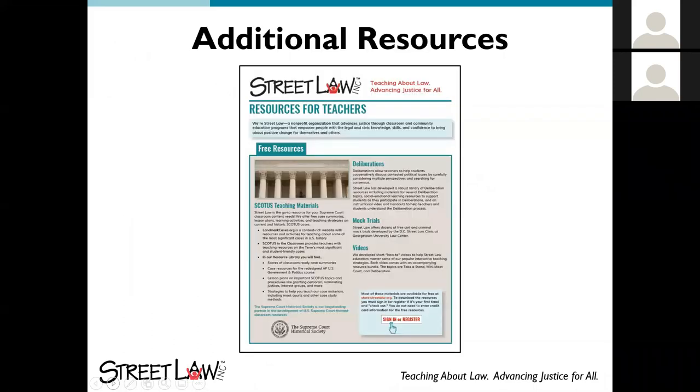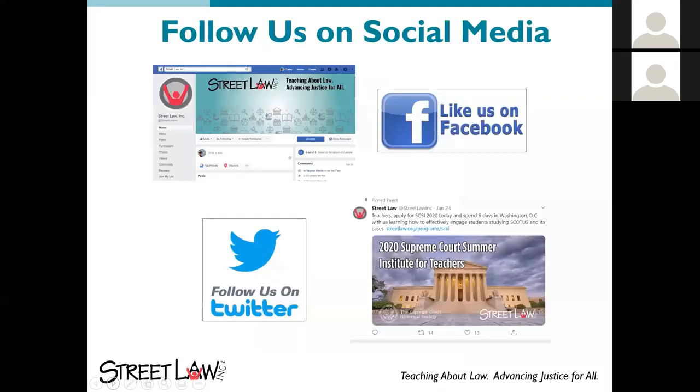Also in your little bit.ly, you're going to get a copy of this document. It tells you about all sorts of other resources we have for teachers, some of which are maybe not as applicable now with the reality of distance learning, but hopefully in the future you'll find them helpful.